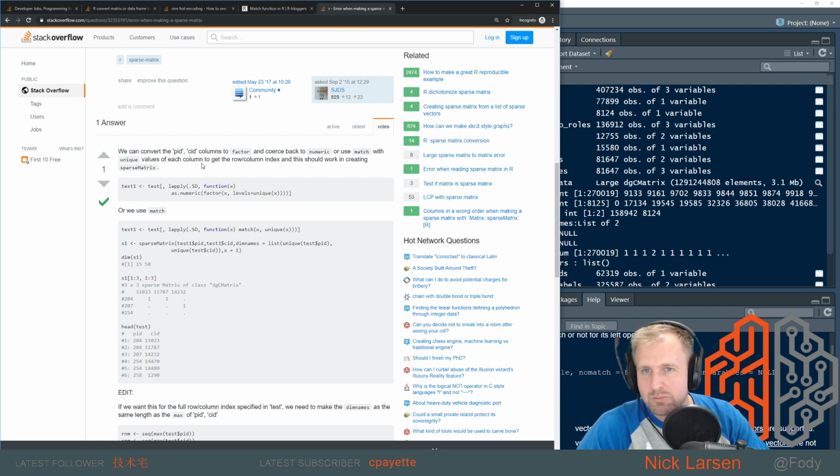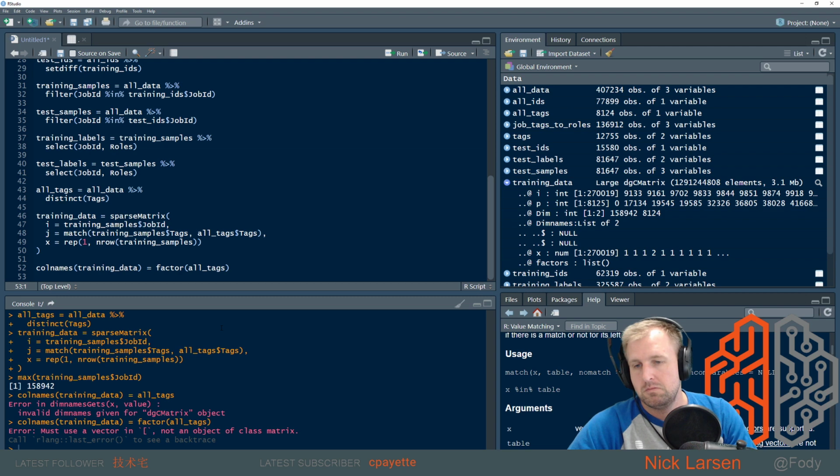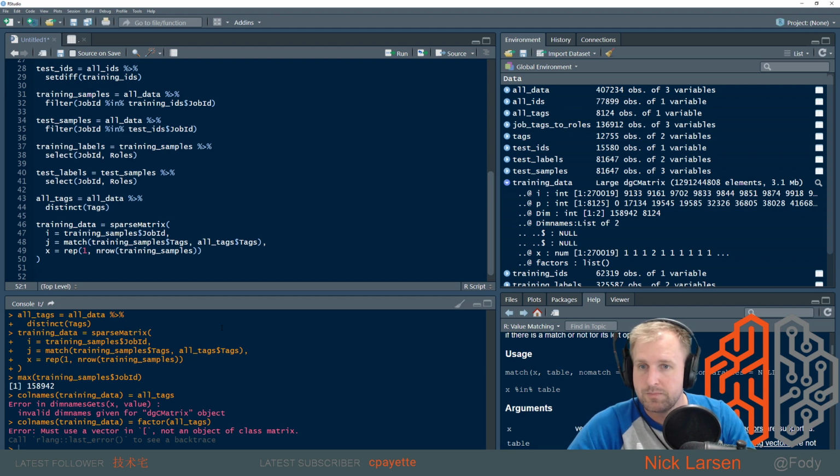We can convert the PID and CID columns to factor. Oh, I need them to be a factor. That's what I need. Factor. Error. Must use a vector, not an object of class matrix. I'm not going to worry about this. We don't actually need that.